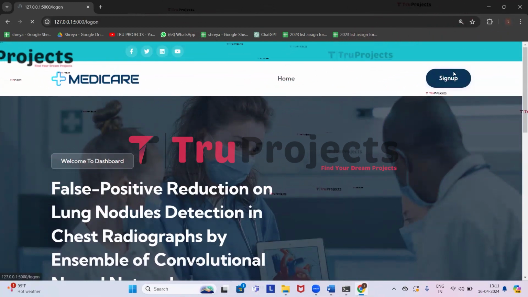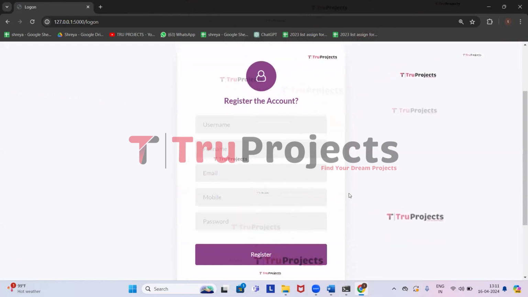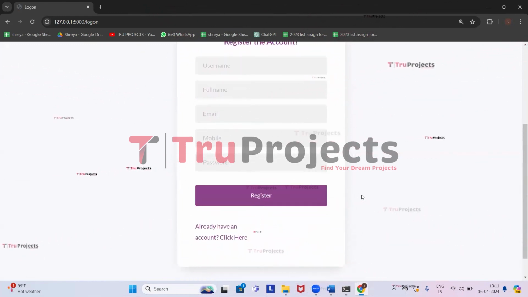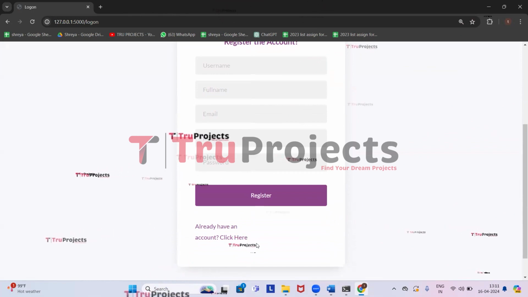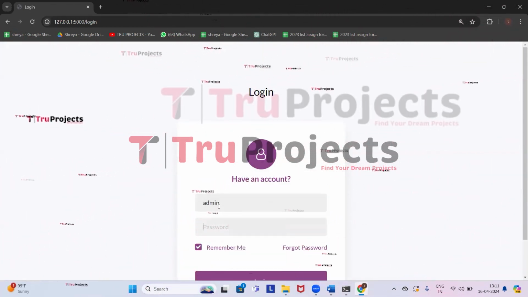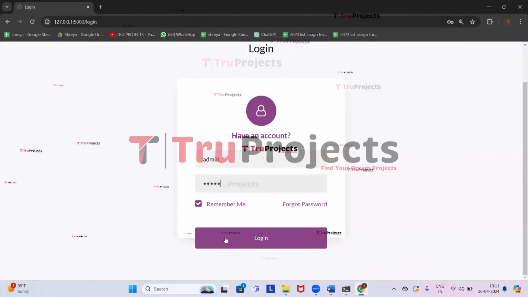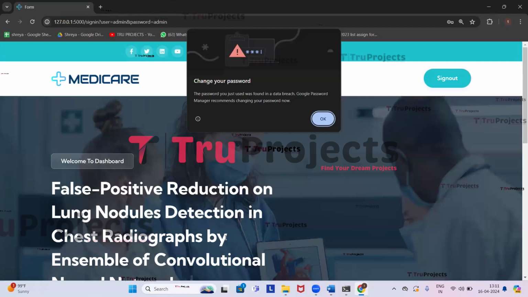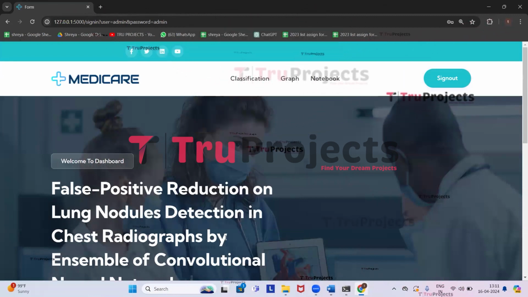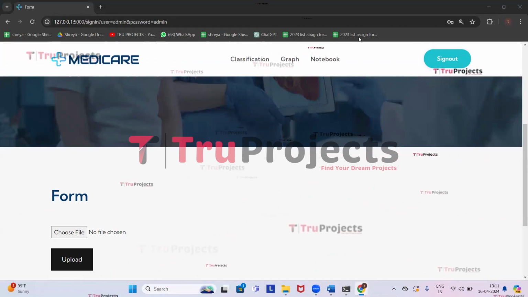So click on sign up and enter all the registration details if we are registering newly. I have already registered, so I will directly sign in. So click here. Here we need to provide the username and the password to sign in. So I have provided my username and the password. Now click on login. We have signed in successfully and we are redirected to the classification page.